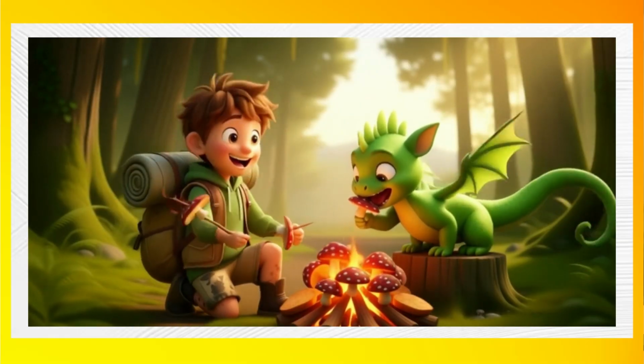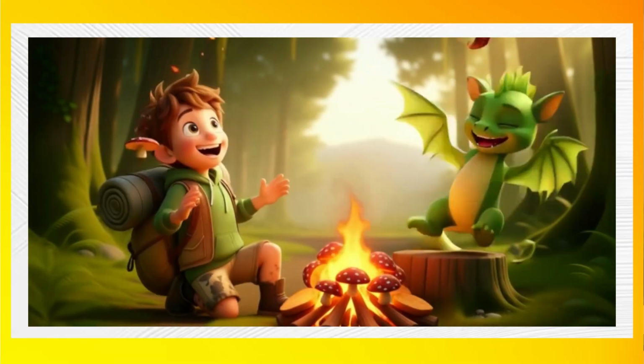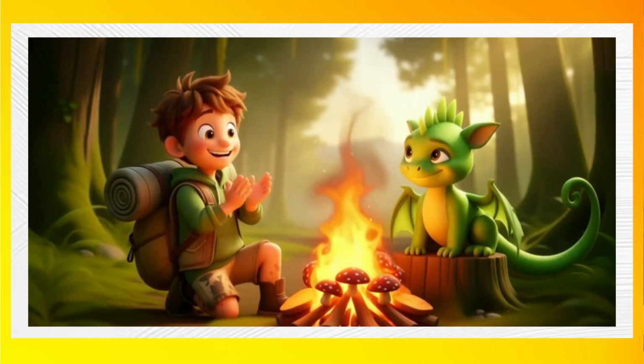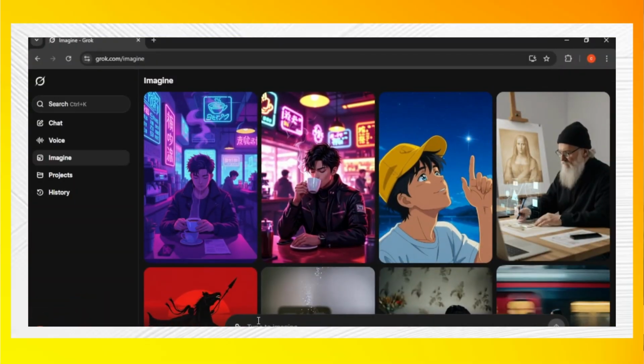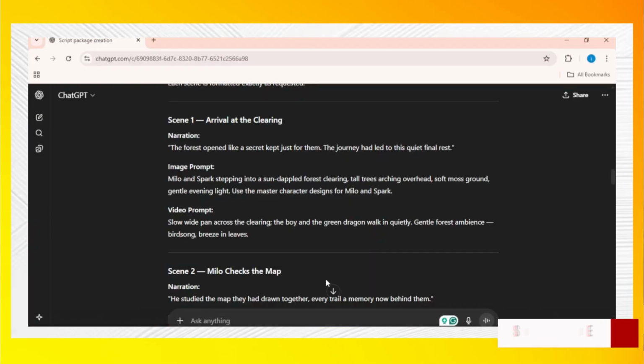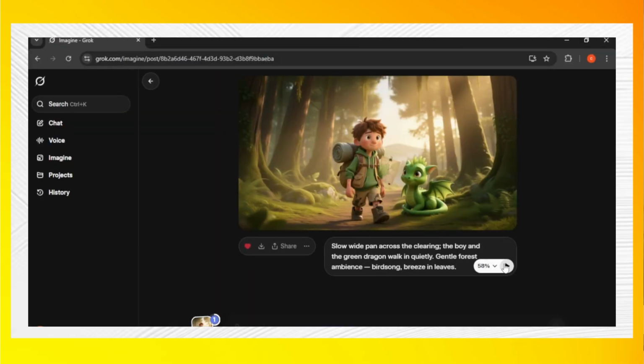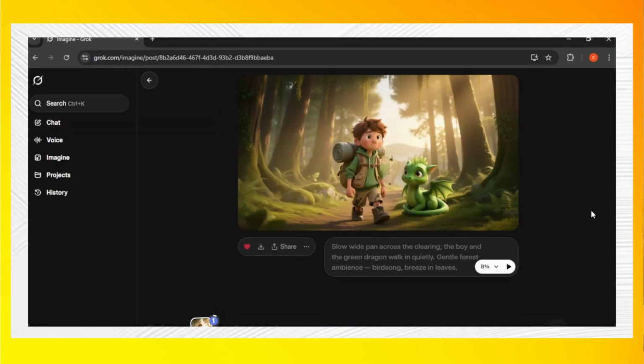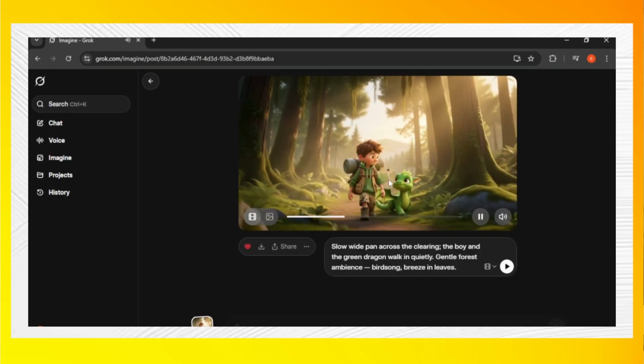Step 3. Animate the visuals. We will use Grok to add motion. Grok is a completely free video generator. Go to Grok, open the Imagine page, upload your first scene image from Qwen, go back to ChatGPT, copy the image to video prompt, paste it into Grok, click Make a Video. In 5 to 10 seconds, your animation renders.